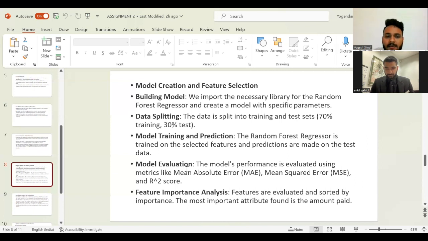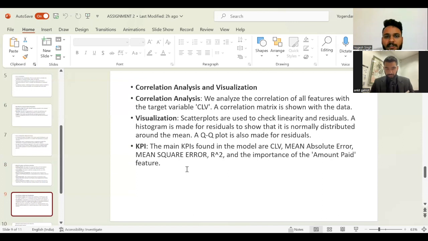data. After making the model, we also took care of the metrics. We involved three metrics: mean absolute error, mean square error, and R square, to know the accuracy and precision of the model in predicting the CLV. We also made a correlation analysis and visualization. We did a correlation analysis of all the features with the target variable CLV, and a correlation matrix is shown inside the code, which says that amount paid is the most important feature for predicting CLV.